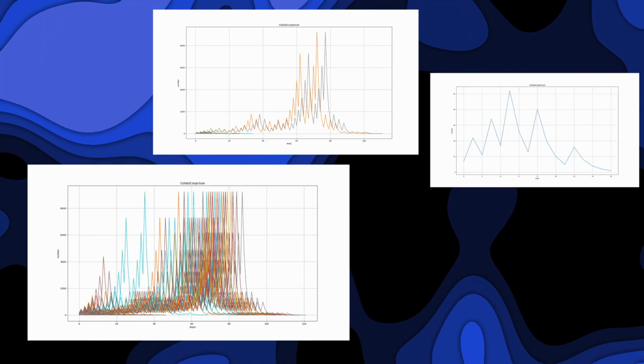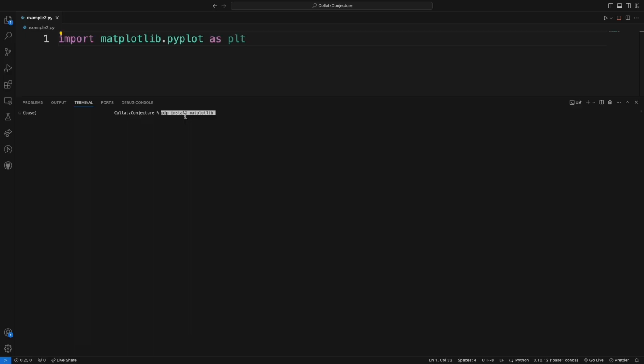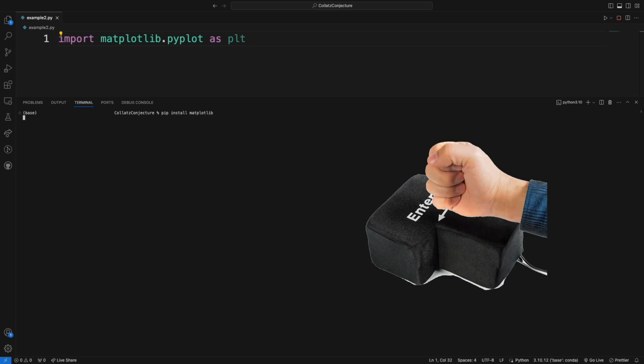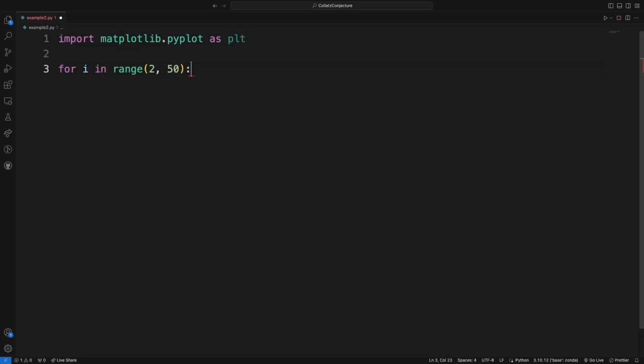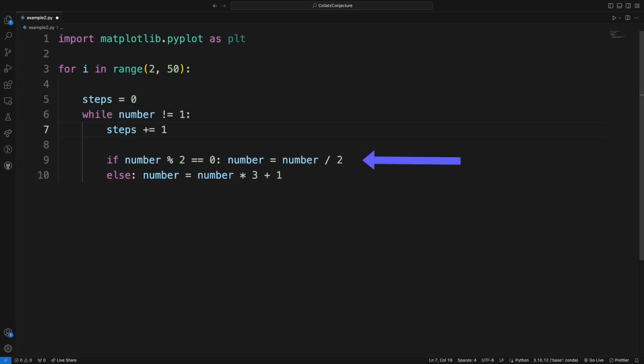To recreate this visualization, we'll import Matplotlib and download it with pip install Matplotlib. To show the first 50 numbers, we write a for loop and reuse the while loop, the steps variable and if statement from our basic program.